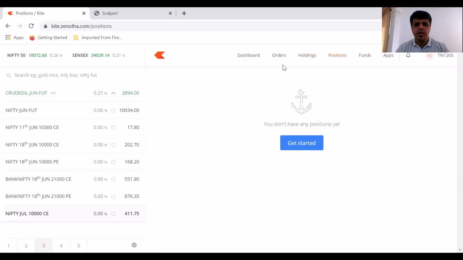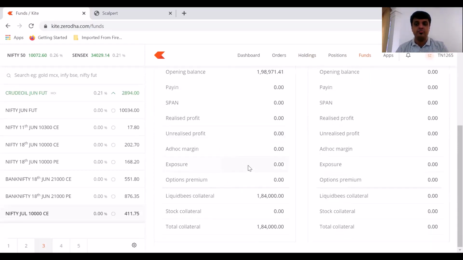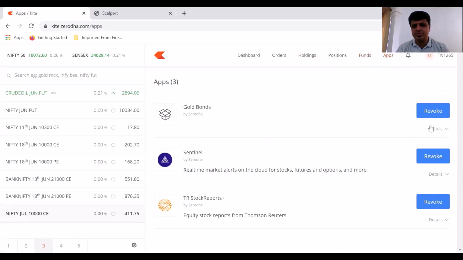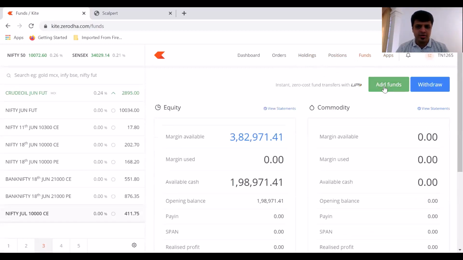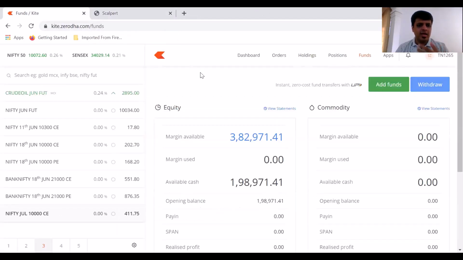Okay, then positions: when you enter a trade, it'll show up in the positions. Once you enter something, whether it's a buy or a sell, it'll show up in your positions. Your funds are basically how much cash you have available, whether you have any other collateral that you put in, and that's the margin they can show you. And then there are various different apps, for example, if you want to get into gold bonds, you can. If you want to add funds, you can click this button, and it'll connect you directly to your bank account. If you want to withdraw funds, they will take you to something called Console where you can withdraw the money. And things like that. So that is basically Zerodha.